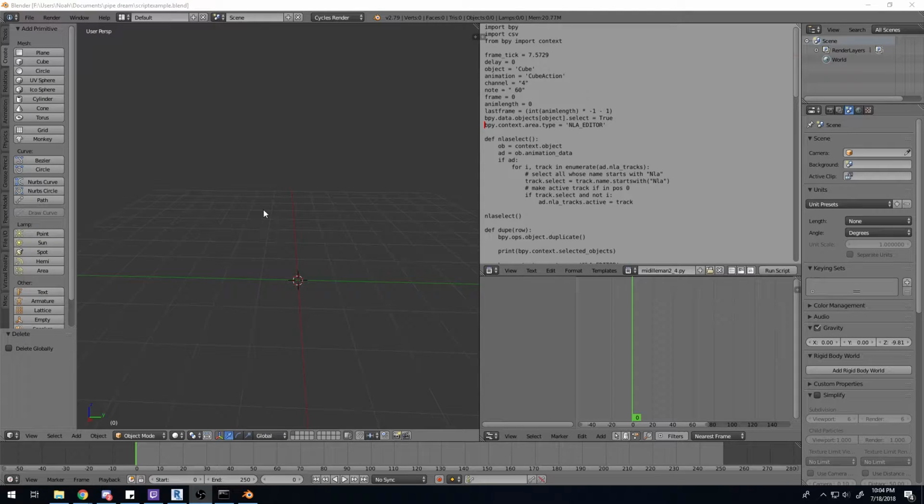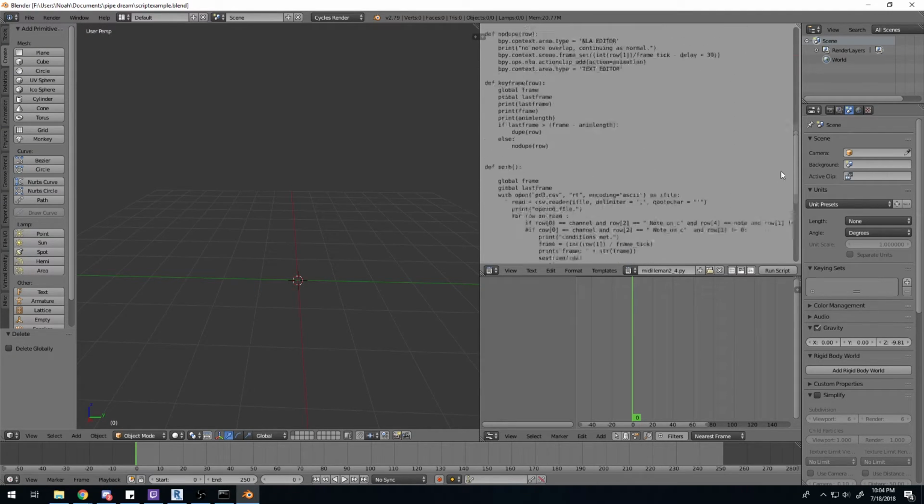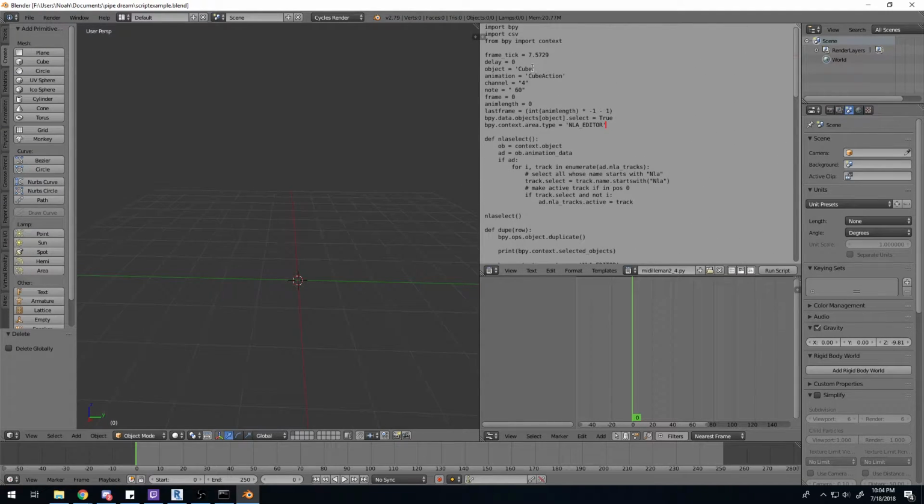Here's a quick demo of how the current add-on works. It has no UI yet. It's essentially just a raw script. So this is how I've been doing it, but I'm going to incorporate a UI in the future.